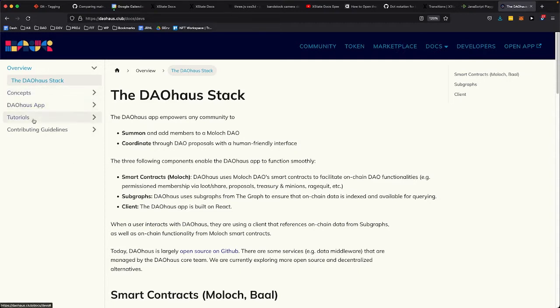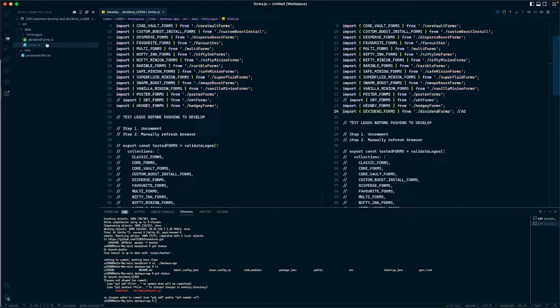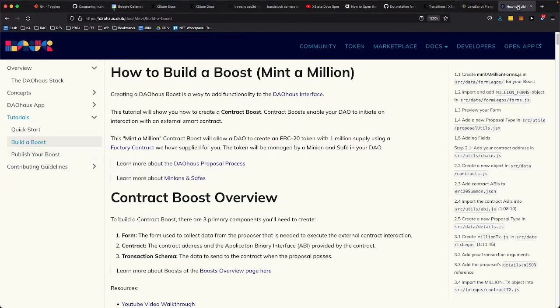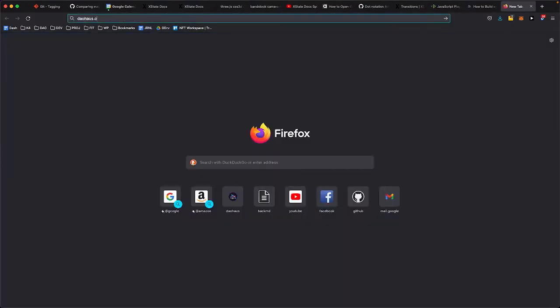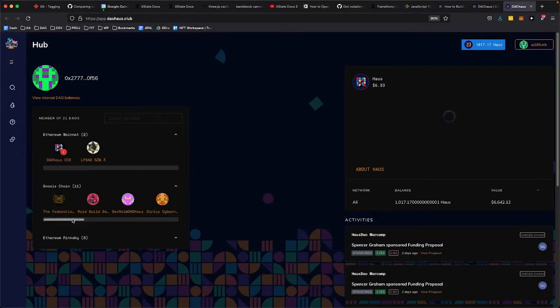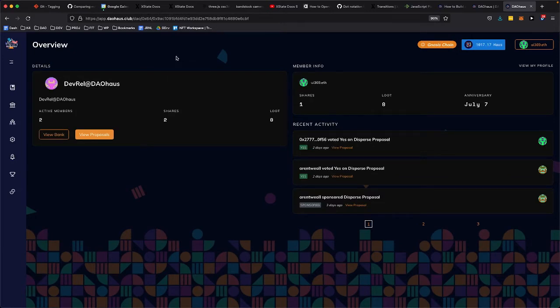Yesterday I walked through the Mint a Million tutorial and just did it for dividend. So I already have the form live. I'll show you what that looks like. We'll be focusing more on the logic of the form, hooking it up, and then the transaction and the contract.